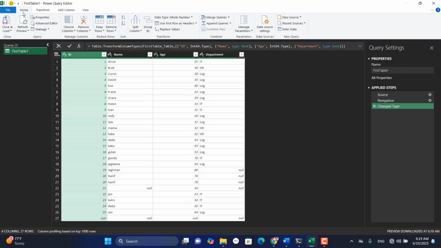So if you look here, there are many top tabs like Home, Transform, Add Column and View. So we will start from Home now. After that we will transform. We will discuss Transform, Add Column and View. So first of all, Close and Load.